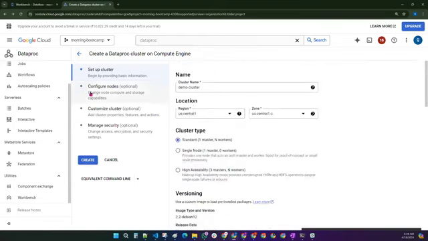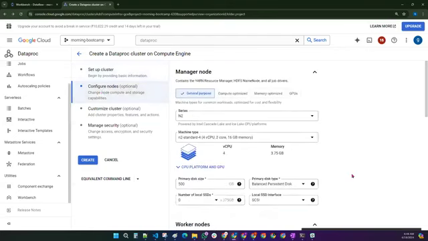Once you have provided the details, click on this configure nodes, and this is where we have to provide the information related to the master node as well as worker node. Master node is also called as a driver node, also called it as a manager node.